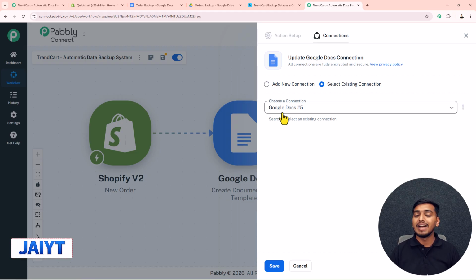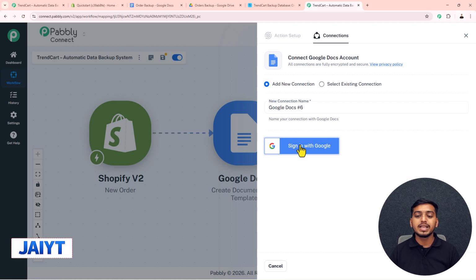Again, this time also I will show you how to create a connection for the first time. That's why I will go with this add new connection. But if you have already established a connection, you can go with this select existing connection. So I will select this add new connection. Now I have to press this sign in with Google button.